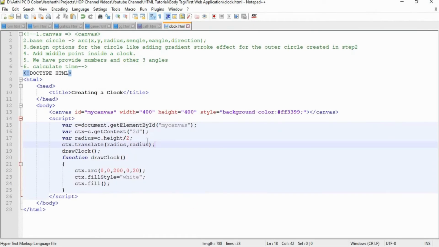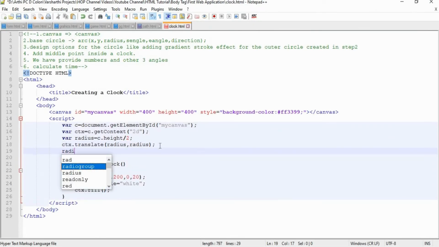Hence we can reduce the radius to 95%, right? The circle depends on its radius alone, hence we have to reduce the size of the circle, so we reduce the radius to 95%. For that, we already defined the radius variable, hence radius equals radius times 0.95, which is 95%, right? Just save and rerun.